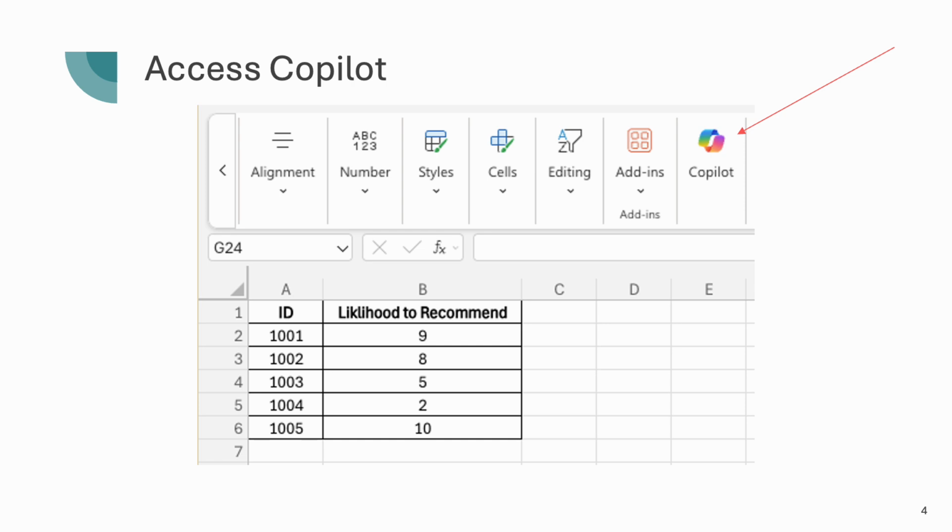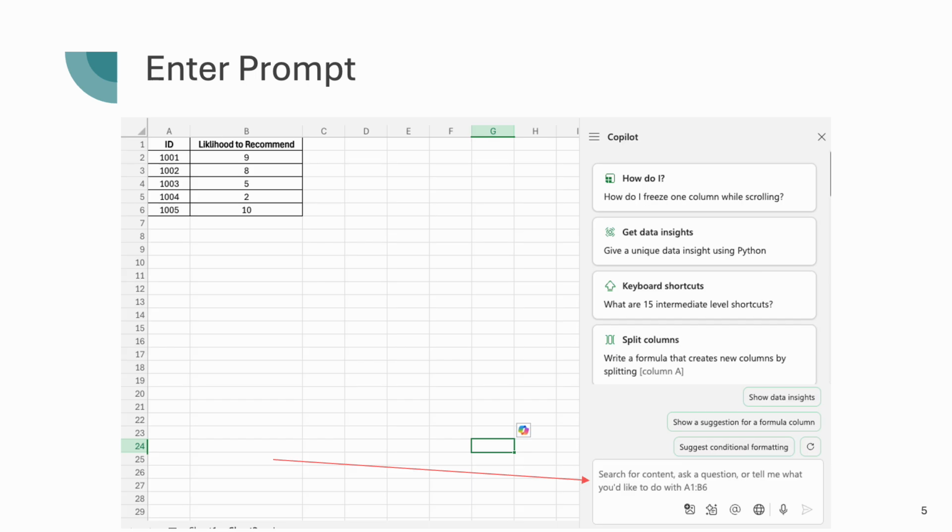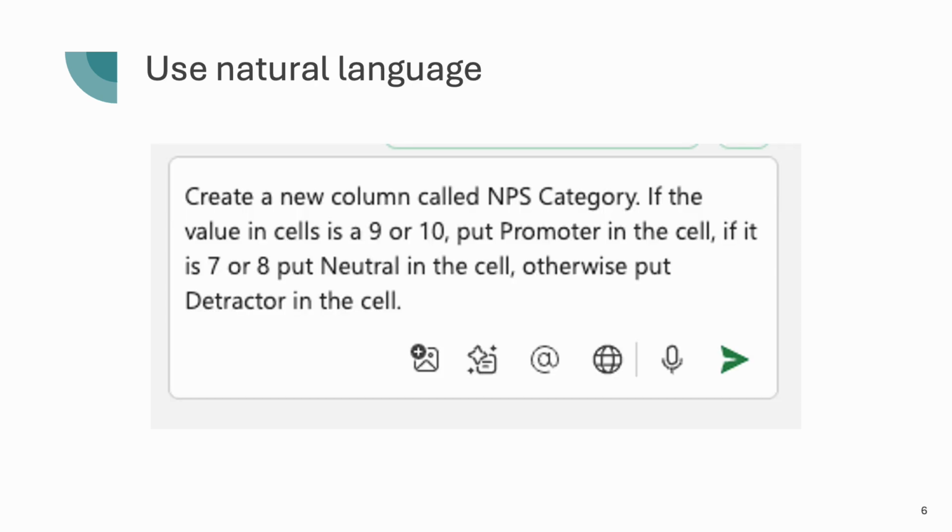So let's get started. I'm going to click on Copilot in the ribbon. And when I click on Copilot, it brings down that side panel for me, and right down at the bottom is where I'm going to put my prompt.